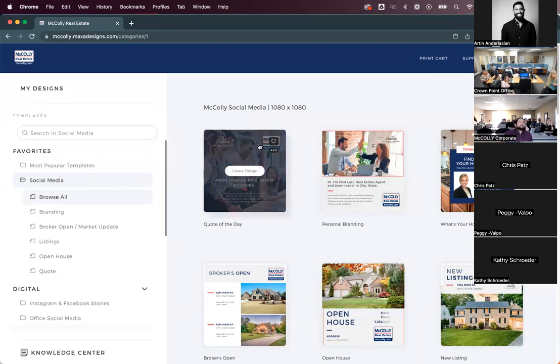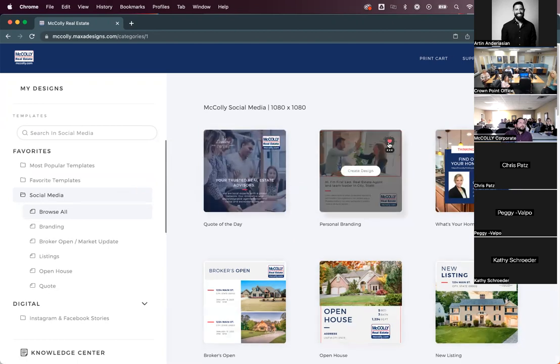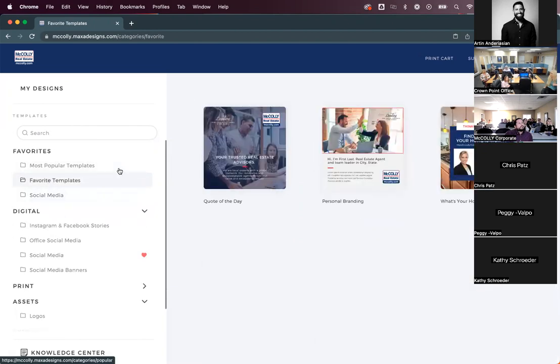And then finally, with specific templates as well, let's just say these top 3, if you like these templates, you can click on the heart on the top right. And then what that's going to do under favorites, it's going to create a new folder, favorite templates, that all of your templates that you favorite will be housed in this folder.